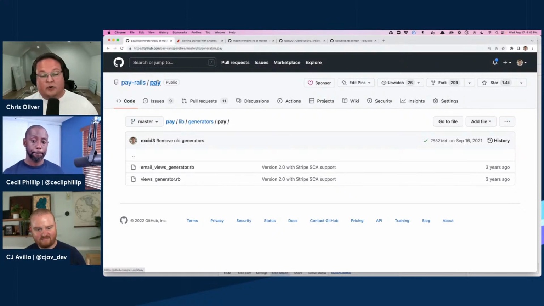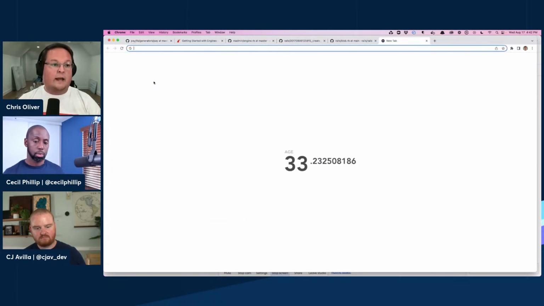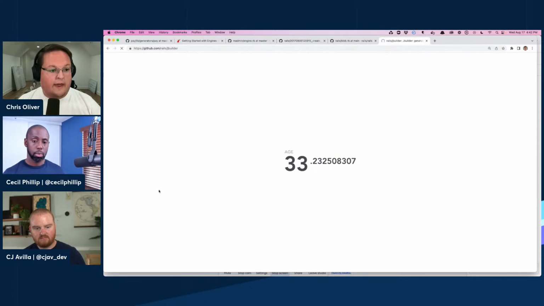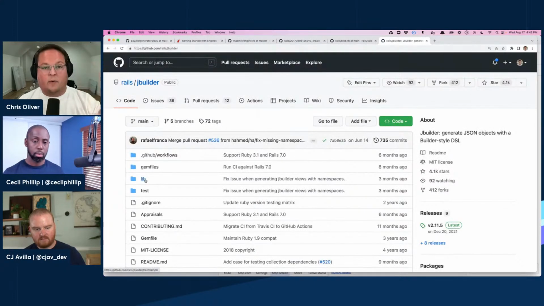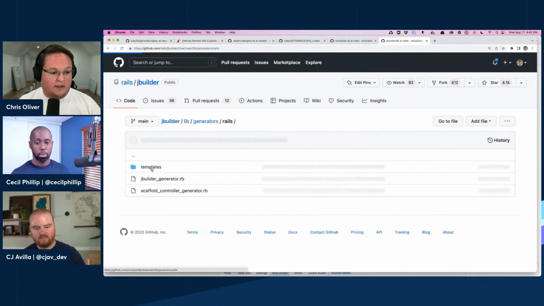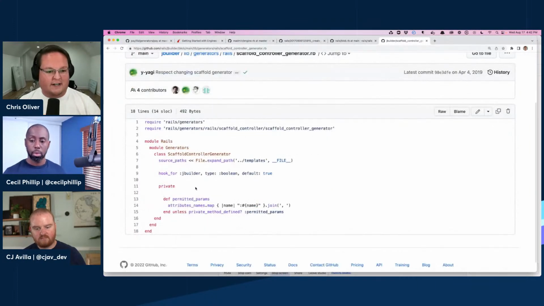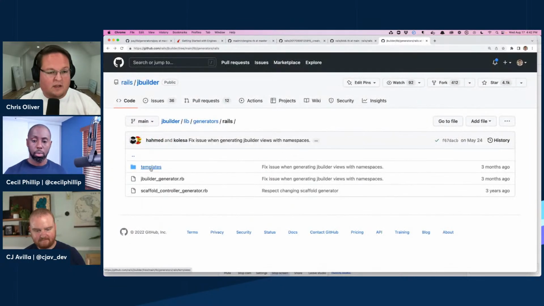And you can use that to create your own generators, or in the case of something like jbuilder-rails, that one overrides the Rails scaffolds to include JSON in them. And this one has the scaffold controller generator that overrides the Rails scaffold controller generator to include JSON in the controller itself and in the JSON.jbuilder views.